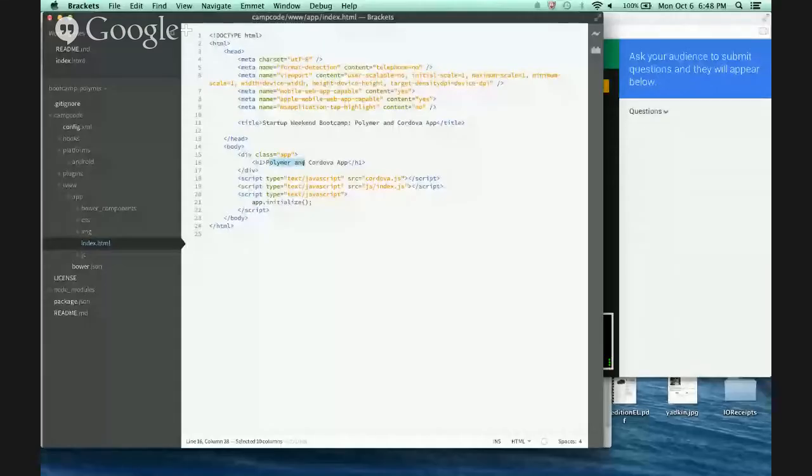And so Polymer and Cordova app, that's basic HTML. So we've gone from 0 to app in 18 minutes, and that's with me talking and a little bit of a delay. So hopefully you can see the benefit of this.